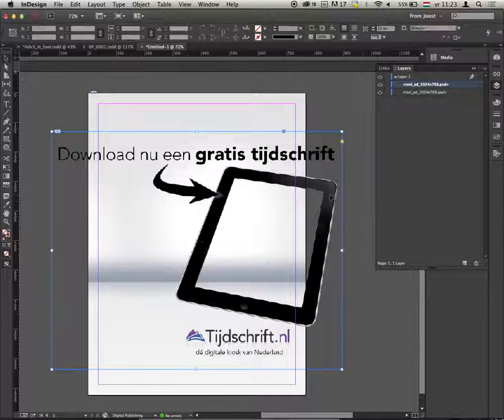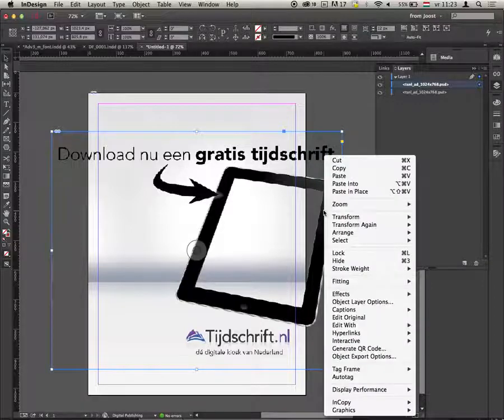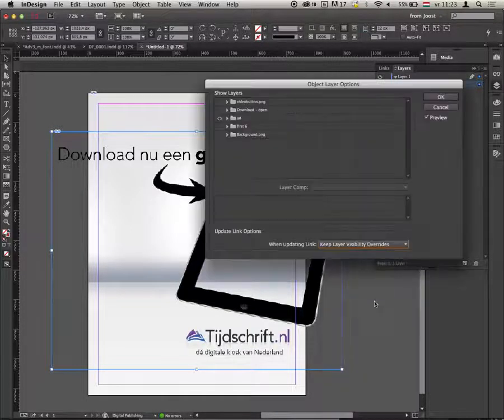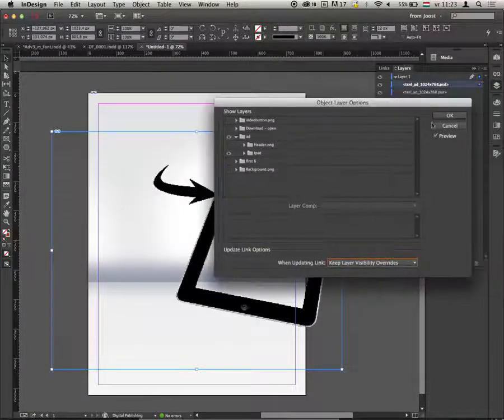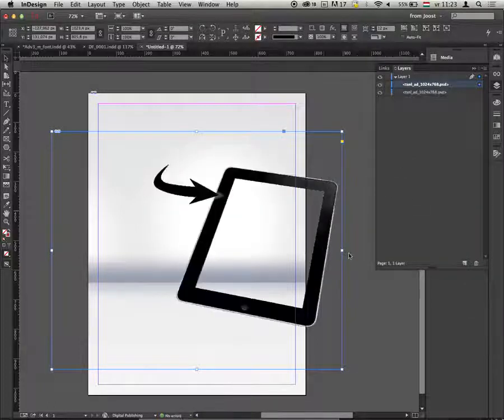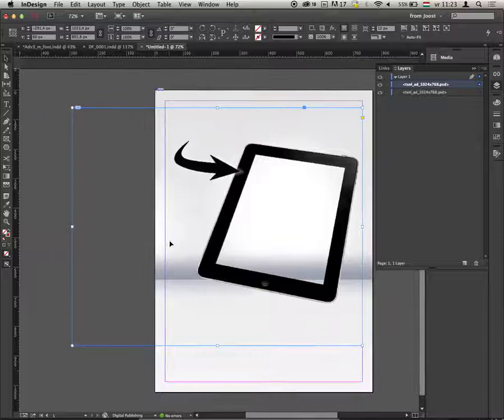So for me, for now, I'm going to take this, and you can see that this text is really long and hanging out from this, so that's going to be a bit difficult. So I'm going to right-click again, and I'm going to say Object Layer Options, and inside the add, I have this header. So I say OK, and now I have my iPad, like that. And I can move it, position it wherever I like.